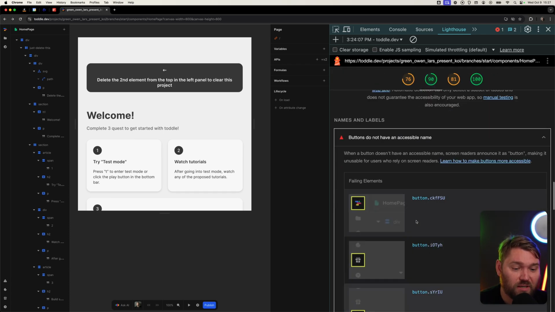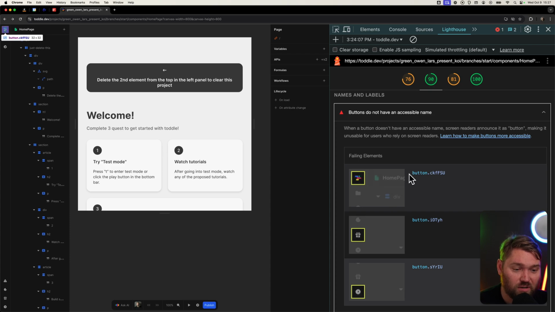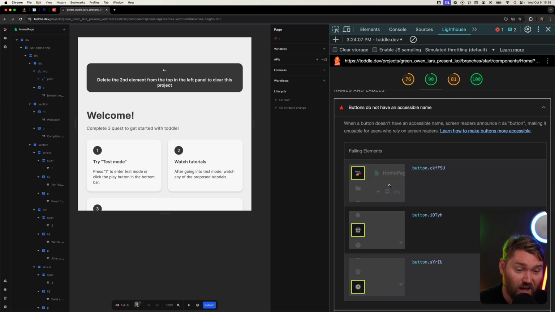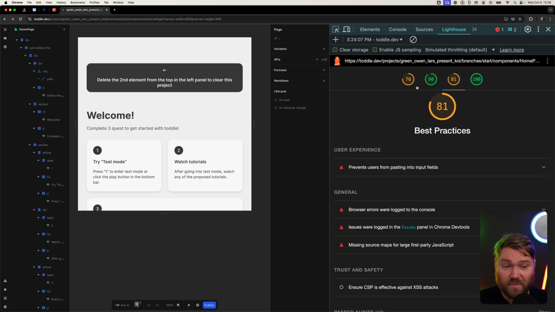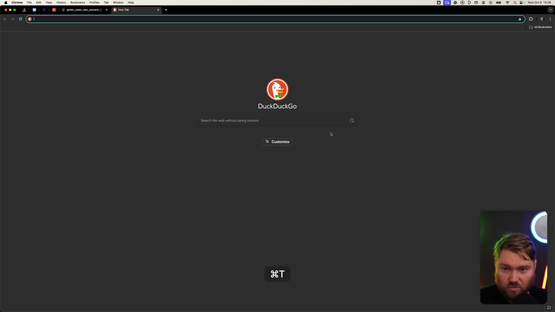Because all I need to do is go into Toddle and find this button and give it an ARIA label that says, home menu, right? These are not hard things to fix. The hard thing was finding them in the first place, and Lighthouse does all that for us, right? And the same thing with best practices, we just get this list of issues we can address, right? So one more thing I want to show is that you can, of course, as I said, run it.